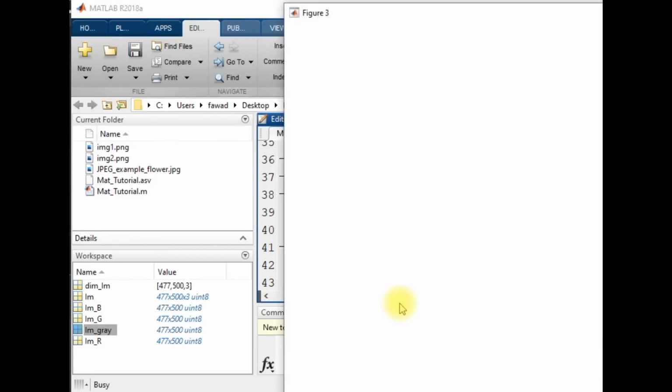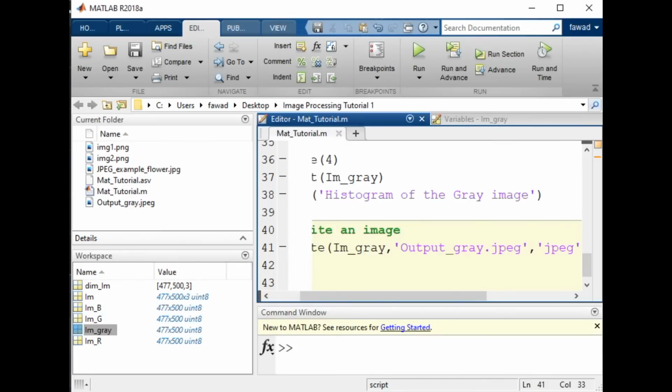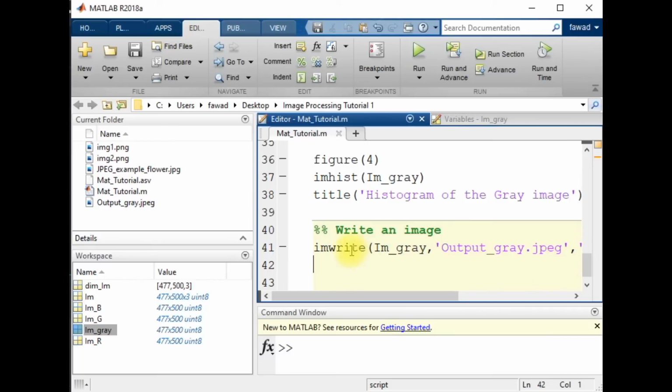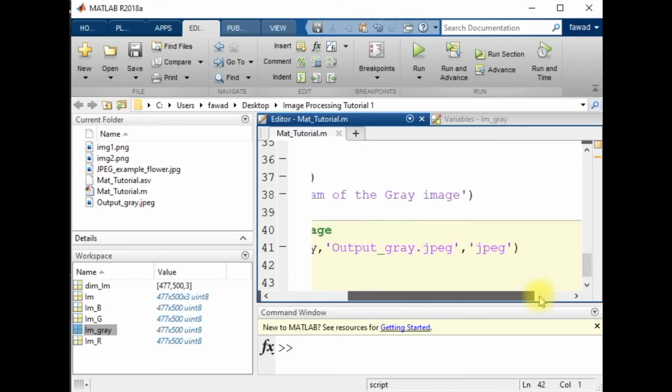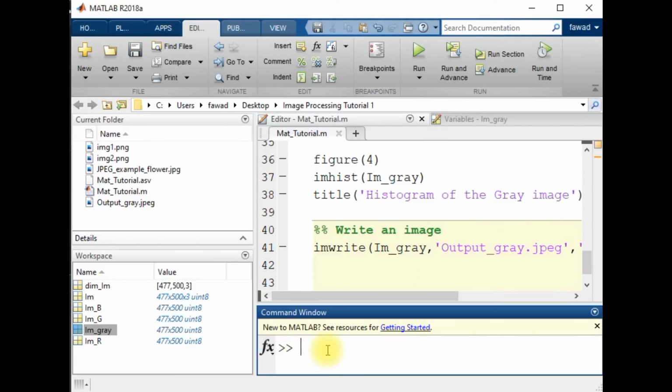I think the code is properly executed, and you can see within the drive where the MATLAB code has been stored, there is another image which is the output gray image. So this was for how you can write an image. After reading and writing the image, there is also another command.